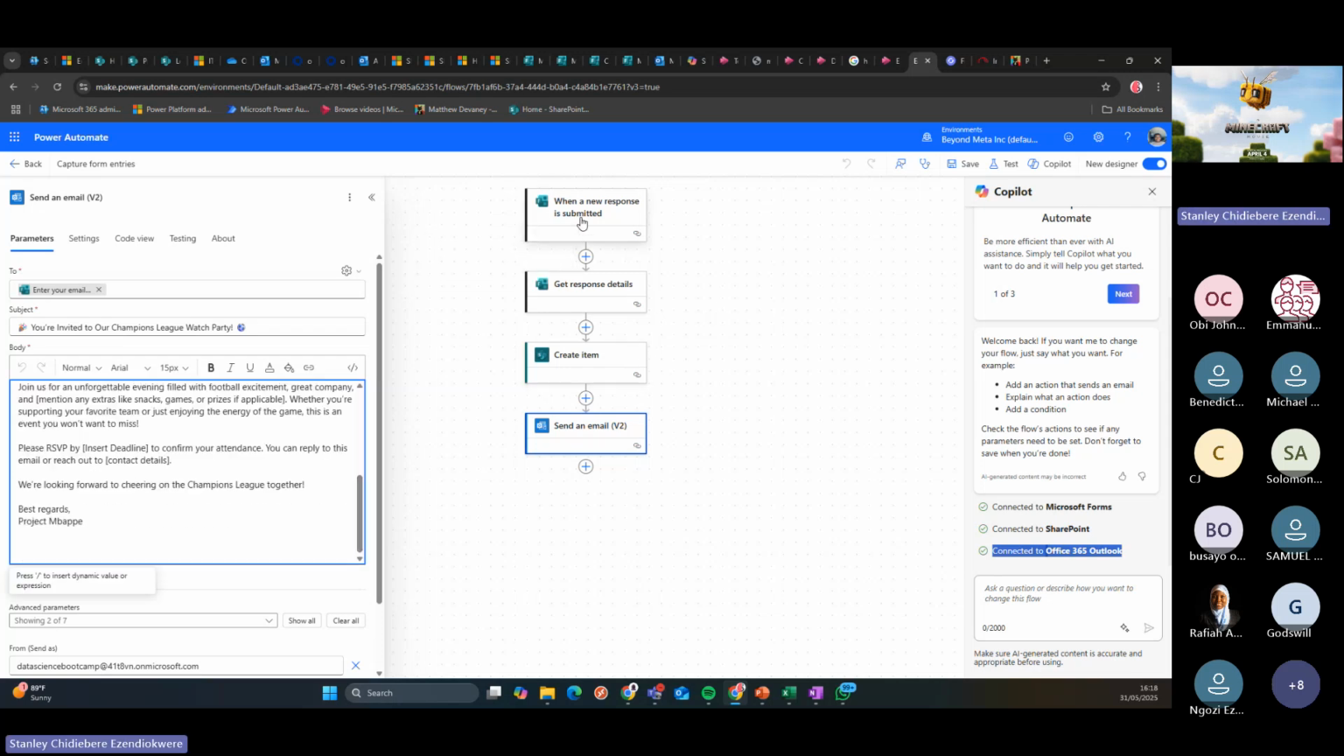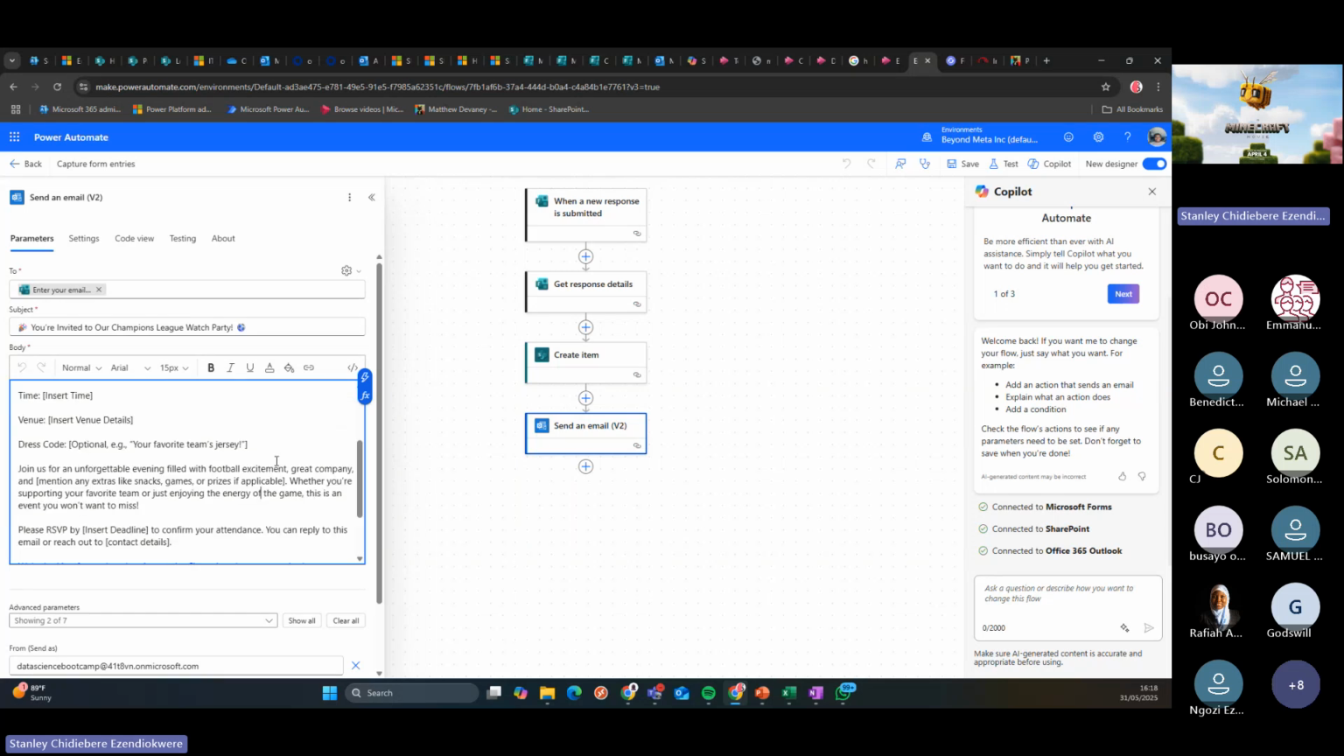So we see how SharePoint connects with Power Automate and then blends with the M365 suite itself, right? So today we'll be looking at a different.